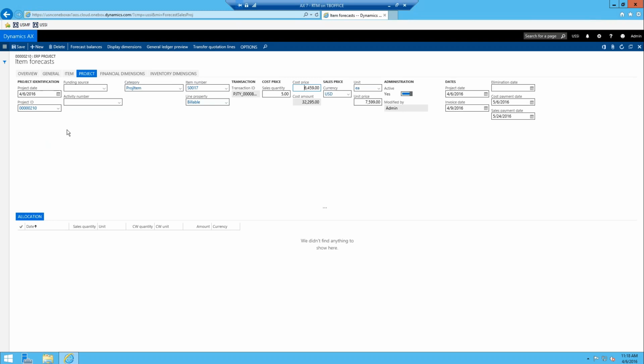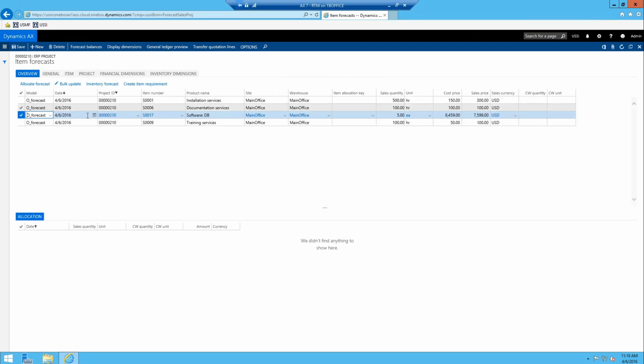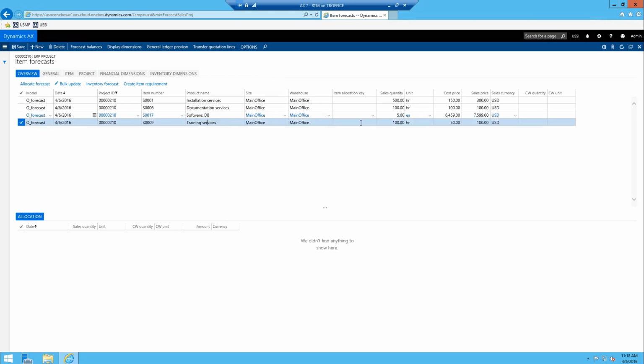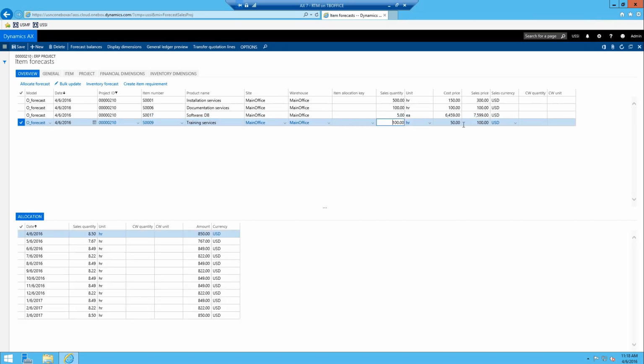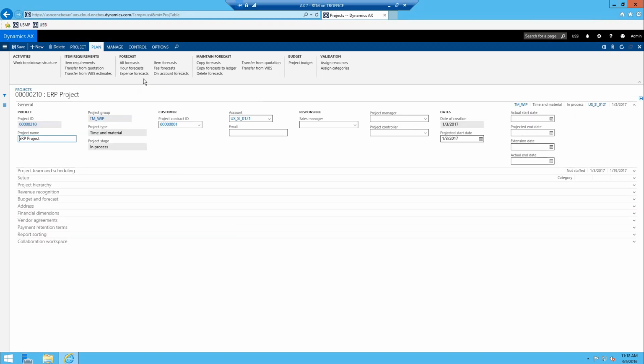And yeah, that's really it. So we added our line here for training services. It's a quantity of 100, $50 cost price, $100 sales price, and then we allocated it out for inventory purposes. So if you want to add any of these other ones, you definitely can. You just have to go back to your project details, go to the plan tab, forecast group, and then basically forecast whatever transaction type you want.